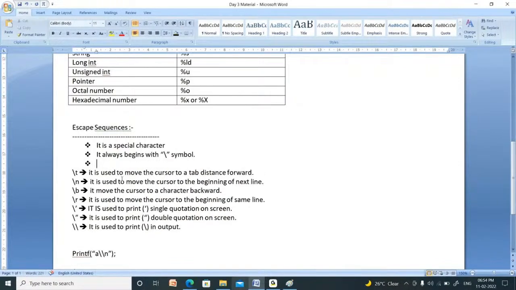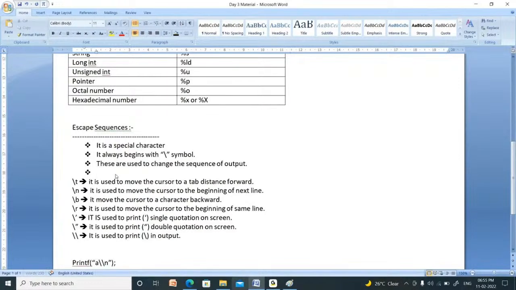What is the use of escape sequences? These are used to change the sequence of output. It can be used only in printf. You should not use these symbols in the scanf function. Means it is used to print the data. That's it. So it can be used only with the printf function. You cannot use it in other functions.